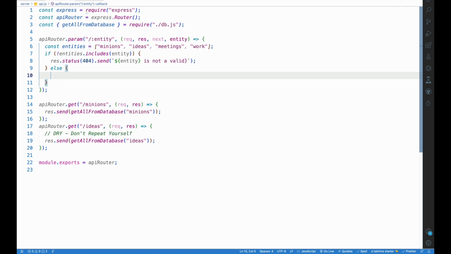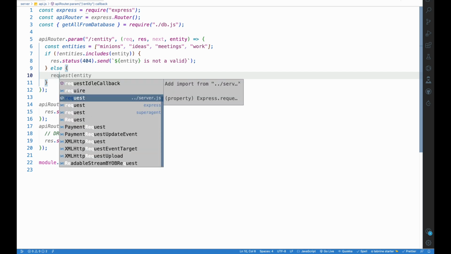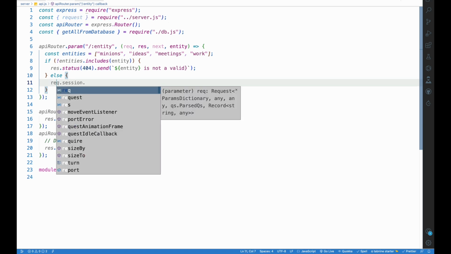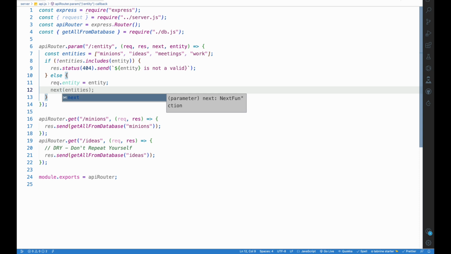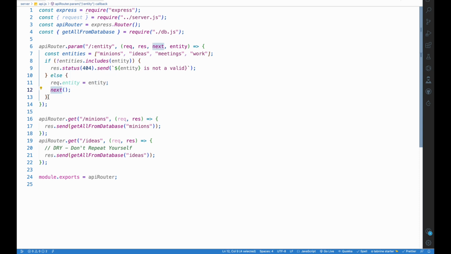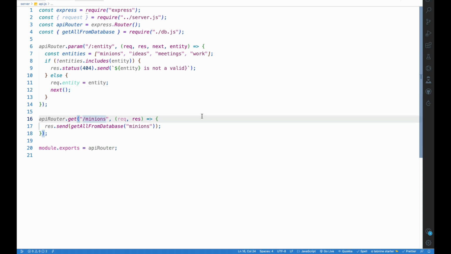And in the else statement, we are going to set the request.entity to entity. And we are also going to call the next function to pass the flow of execution to the next middleware or route handler. Now we are going to modify our code to implement these changes.